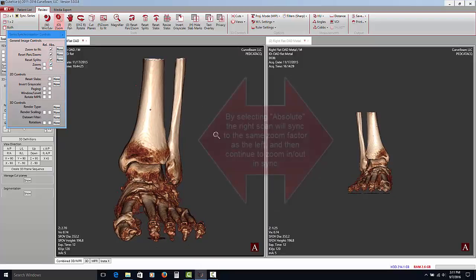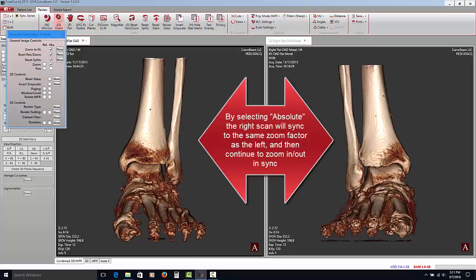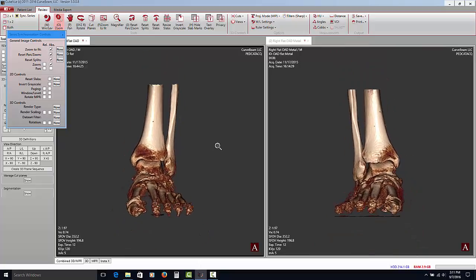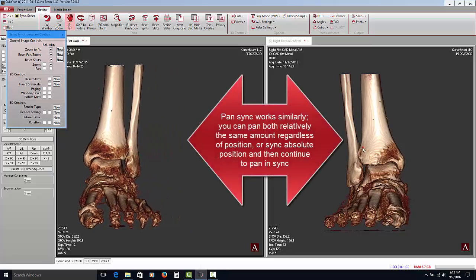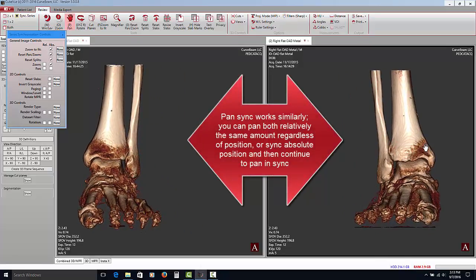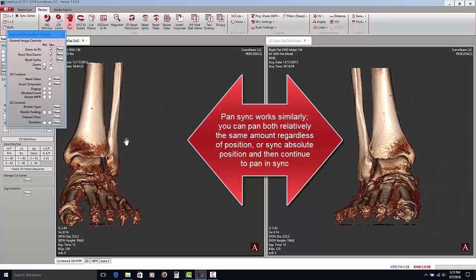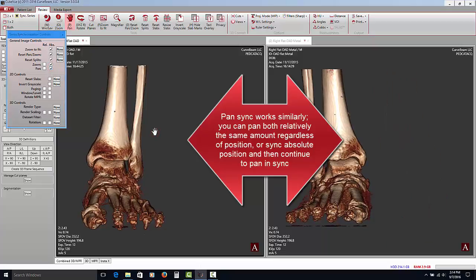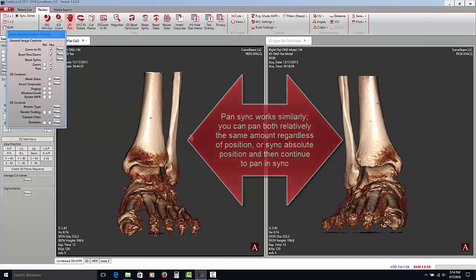If I check absolute, however, they are both going to zoom at the same factor, meaning both are going to zoom to the same size and then increase or decrease at the same time, depending on how the zoom control is applied. Pan will work in the same way. I'm just going to pan these objects one side or the other. If I pan relative to each other, they're going to maintain their same relative position in the viewing window. But if I'm going to pan them absolute, they are both going to synchronize in this case in terms of where they are within the viewing window.